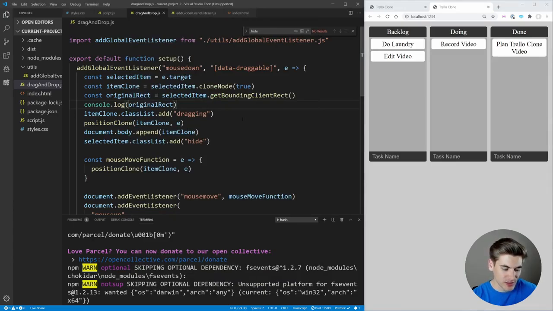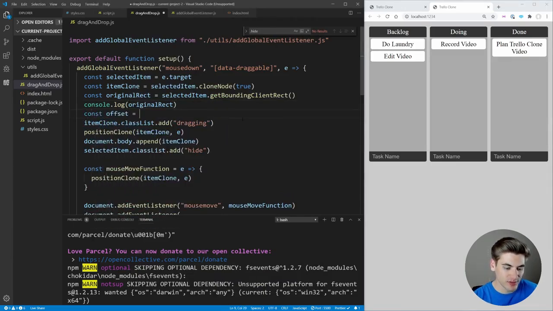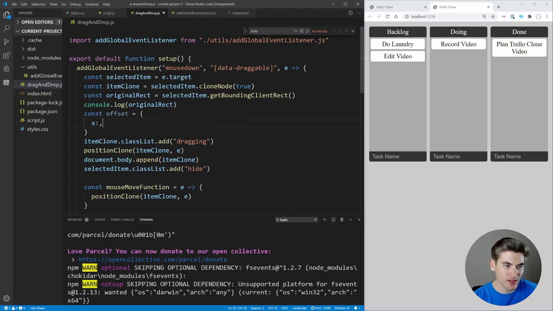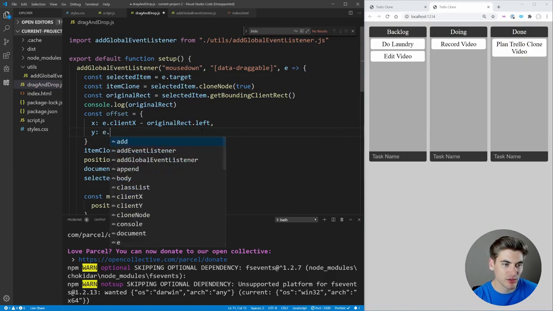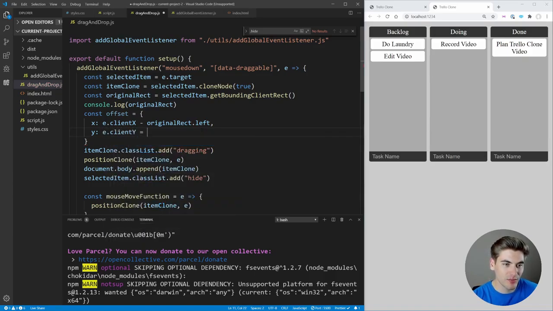So to get our offset, we'll just create a variable called offset, and we're going to have an X offset and a Y offset. For our X offset, we're just going to get where our mouse position is, which if you remember is our clientX, and we're just going to subtract the rectangle's left side from that. That's going to give us an offset that we can use. Same exact thing for the top. We'll do e.clientY minus the original rectangle.top.